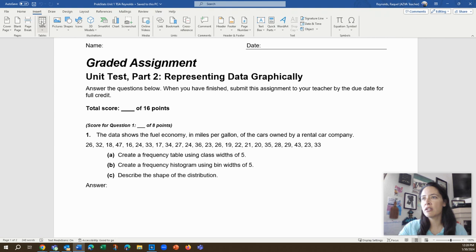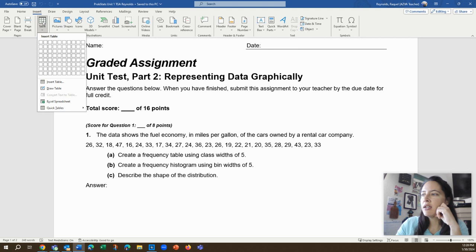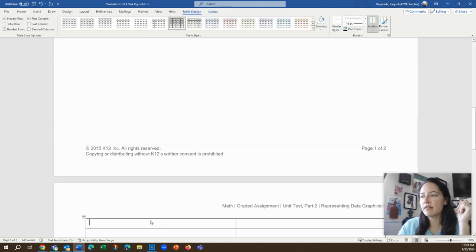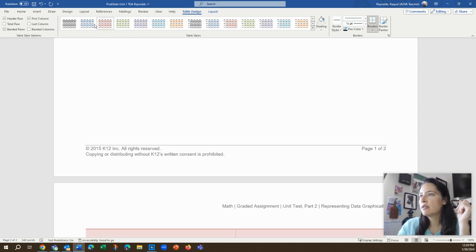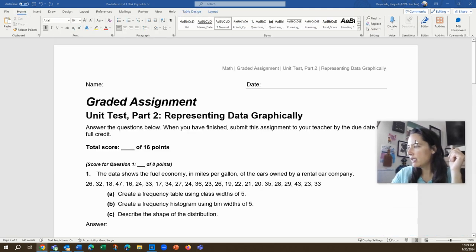So let's insert, up here, insert table. We're going to say class widths of 5. I'm going to kind of guess. So we'll have the miles per gallon, and then we'll have the count. We'll start with that. Here you can just find a quick style. I'll use orange. I love orange. It's my favorite color.